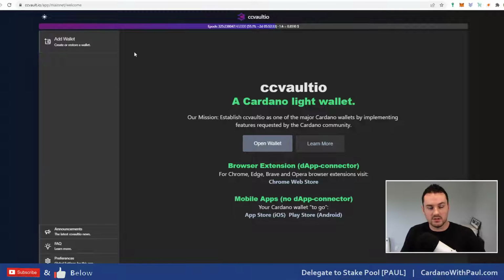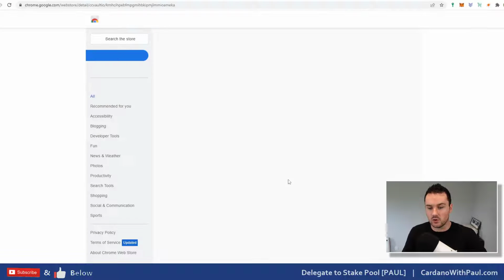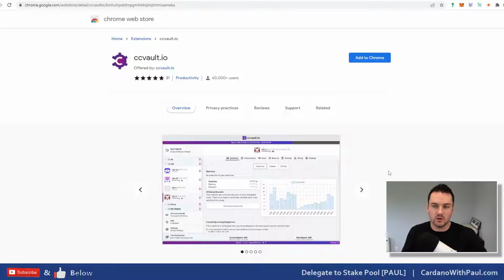So again, the ccvault.io website and the browser extension are very, very similar in how they look and feel. Most features are identical. The only difference is with the browser extension, you can interact with dApps like SundaeSwap or MinSwap or any of the dApps on Cardano. So I'd say go to ccvault.io, come down to the browser extension, click on the Chrome Web Store. That will bring you over here to log in. Or not to log in, to download the app.